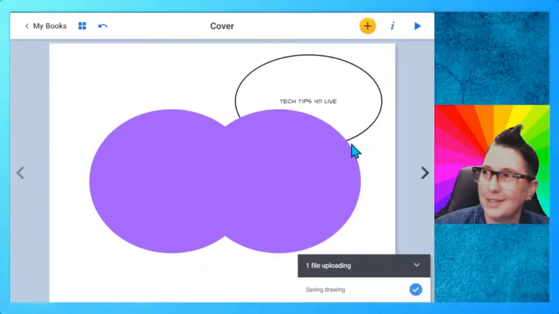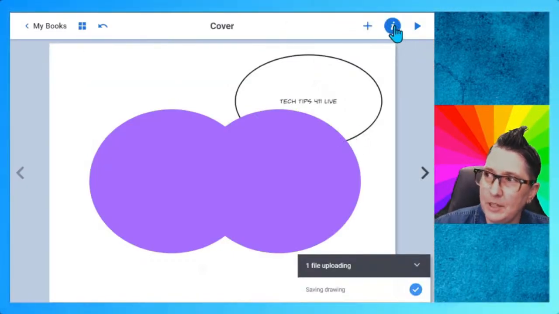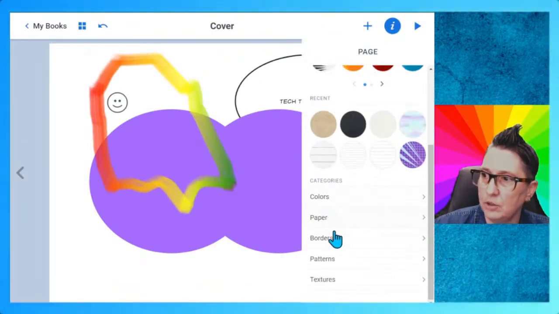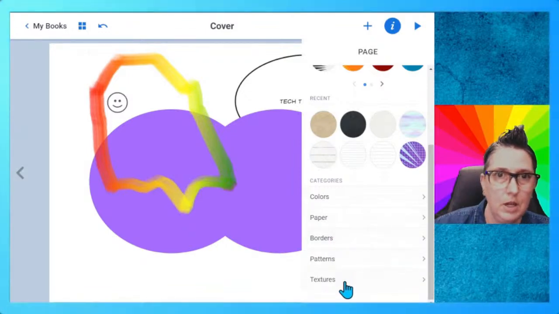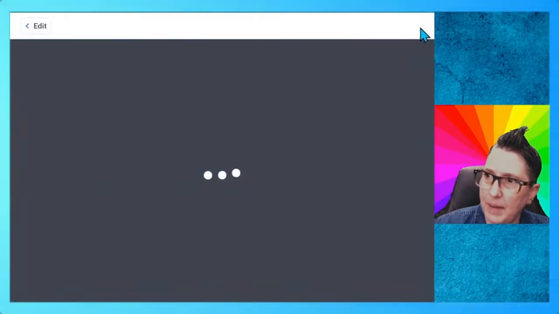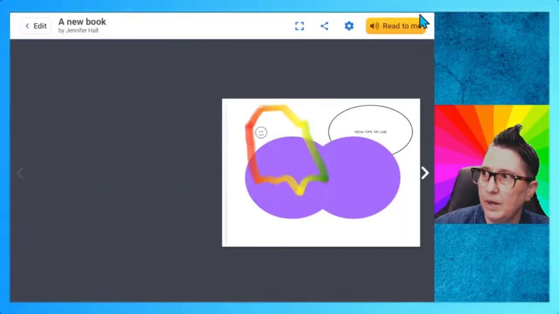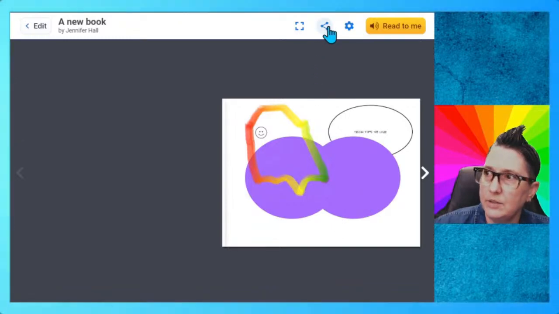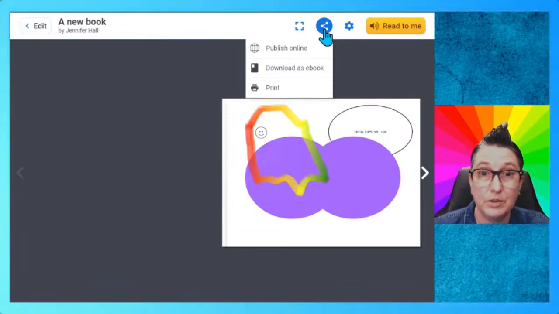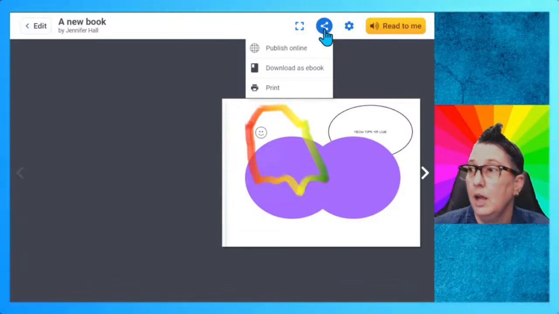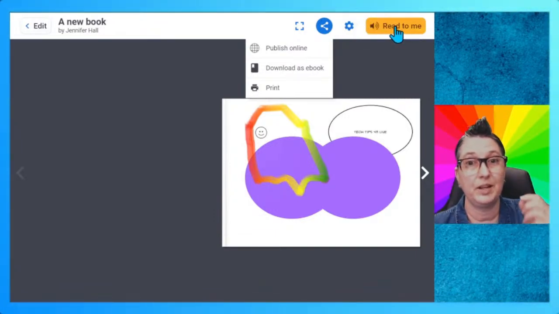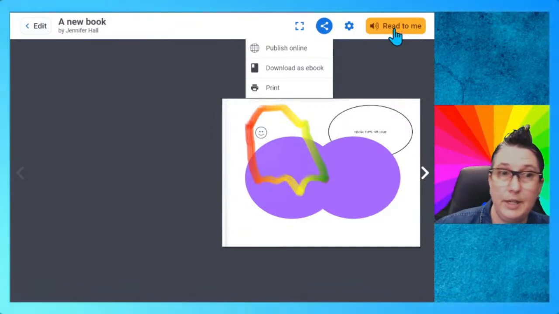I'm going to show you some examples that I actually already have. So if I go up here to information, I've got a couple of other options here. I can change the background. I can change colors, paper, border, patterns, textures, and add those other elements in there as well. When I get ready to play this back and I want to share it, I can easily grab this share link, publish it online, download it as an ebook. It can even be printable. So this is something now, if you want to get a hard copy, you can do that. But I can also have it read to me. So now we've turned this into a tool that can be a teaching tool for differentiation.